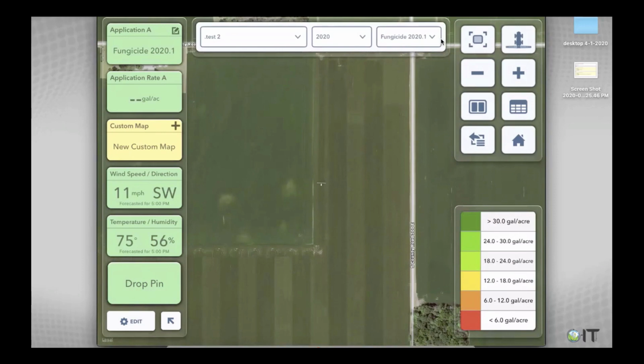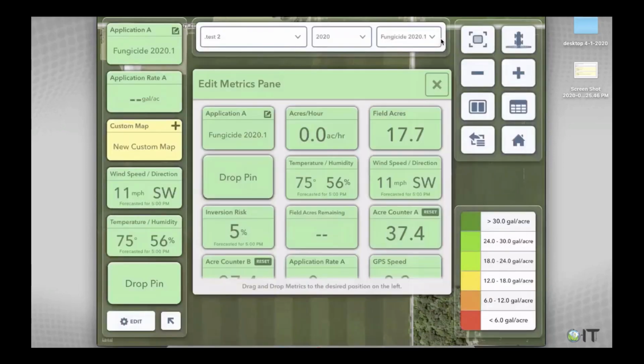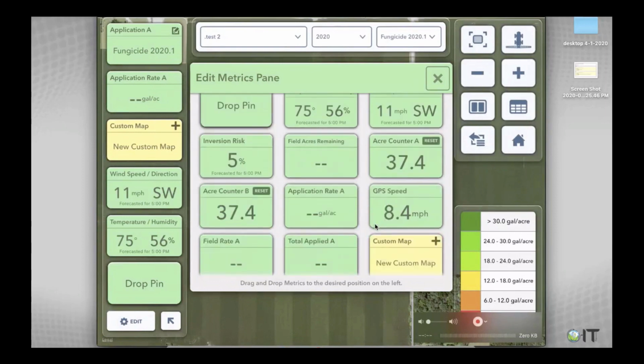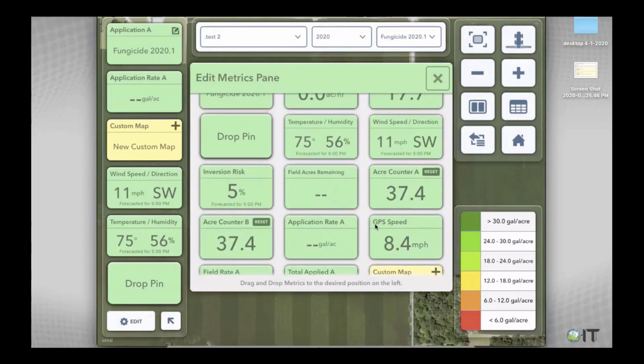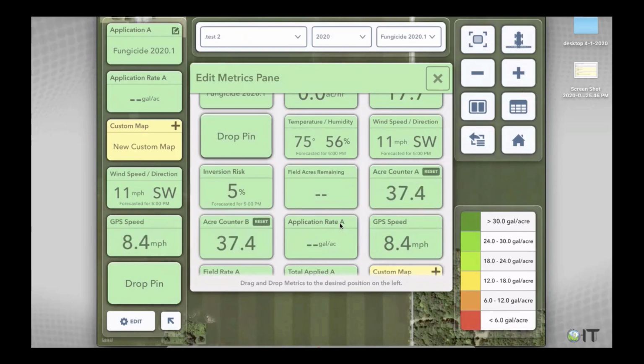So as I kind of close this out, I do want to point something out here on the edit side. There we go. I'm going to edit right down here on my telemetry panes. Take a look through these telemetry panes. There's a lot of information that could be valuable for you, like the direction and wind speed. It might be the temperature and humidity. It could be that you want to look at GPS speed, for example.